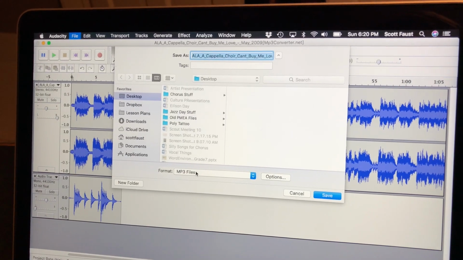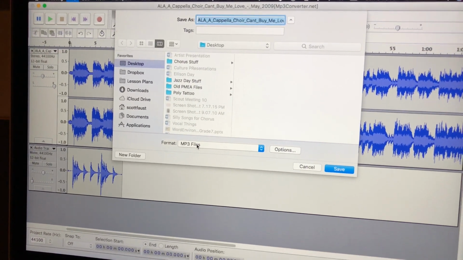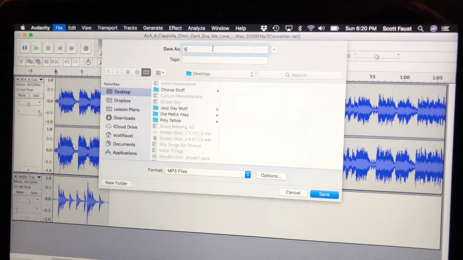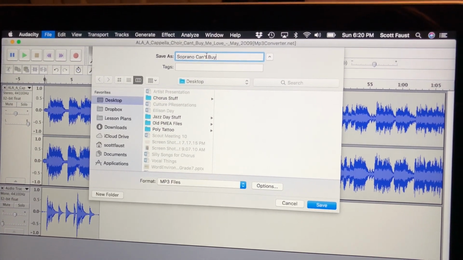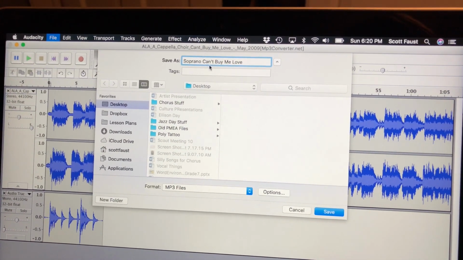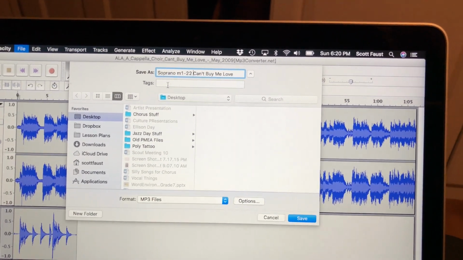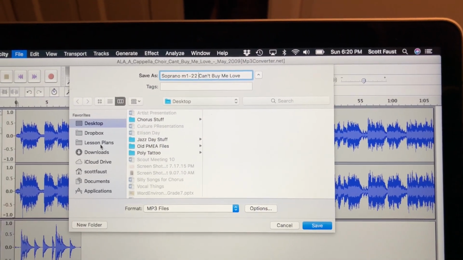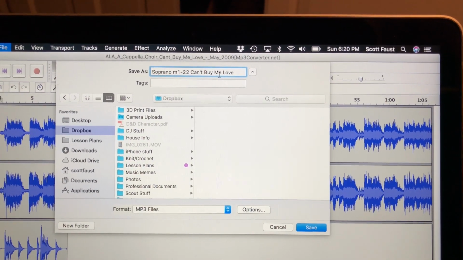I choose MP3 file. You can make a WAV file too. MP3 is the smallest compression, which is great. I always call it whatever it is. So I would call this soprano, can't buy me love. And actually I would put this like measures 1 through 22 of soprano, can't buy me love. And then I'll put them all in a folder together and do it that way. All right, so that's how I export it.